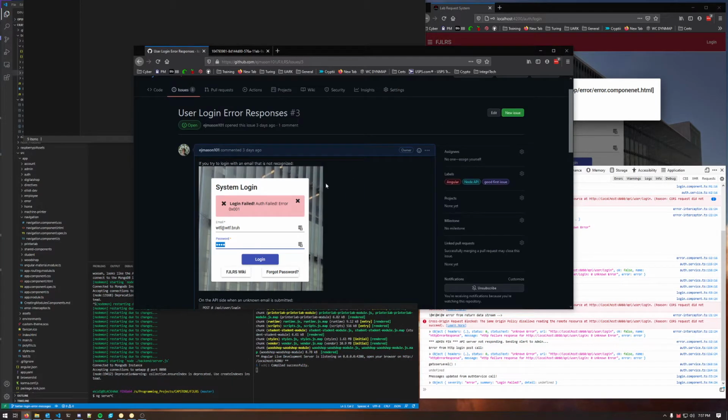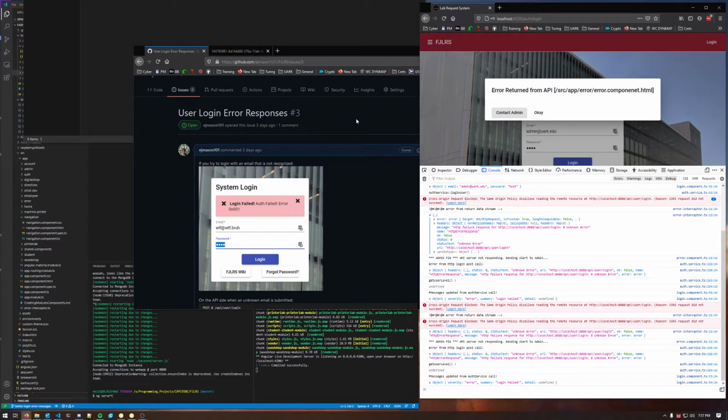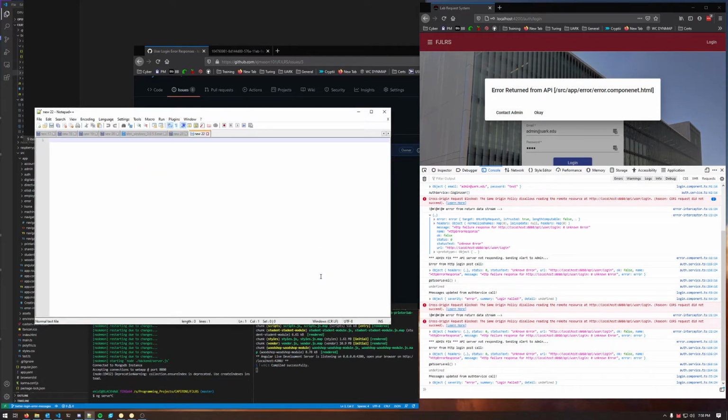So we're gonna look at the user login error responses for the Faye Jones Lab app, and there's a few different things that I'm gonna keep track of for this. So if API is not running, which is what this error is right here, I don't have API server running.